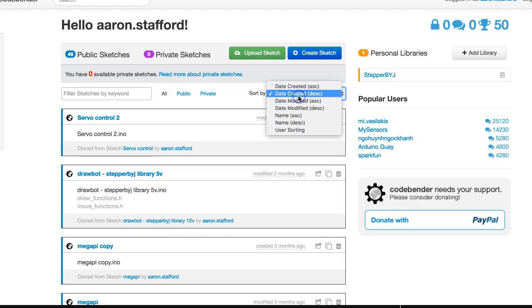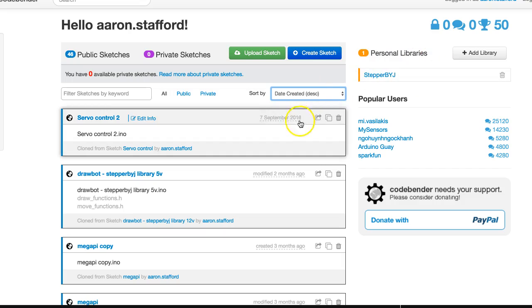You can sort them by different things, date created, such like that. You can sort public or private. I think all of them are public unless you have a professional account. And then you can upload personal libraries. We'll talk about that later. And then you can create a sketch or you can upload a sketch.